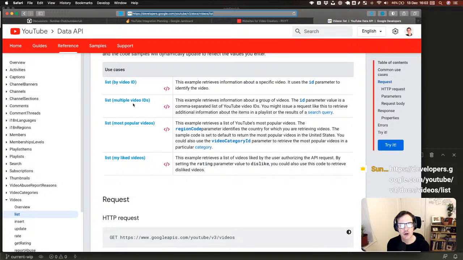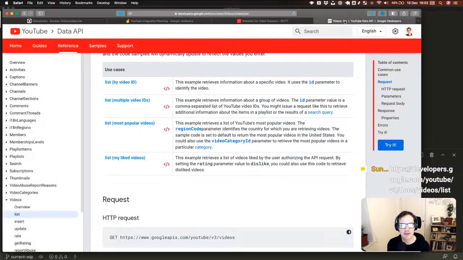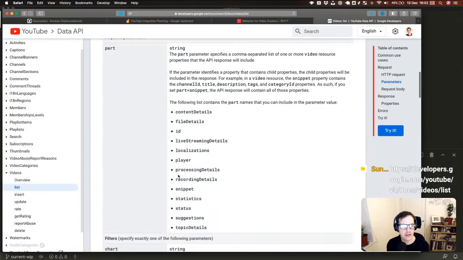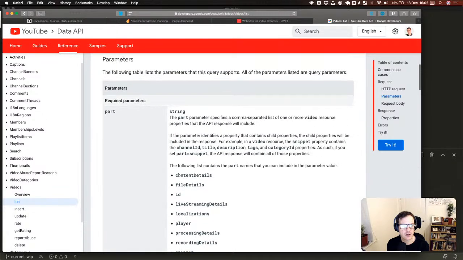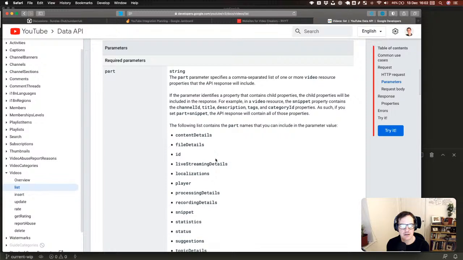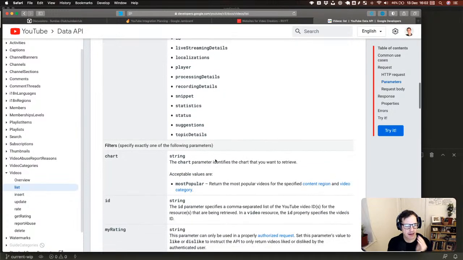So remember, going back to our planning session, we won't have video IDs at this point. We would just have the channel ID. So can we get the following list of parameters? So the part parameter specifies a comma separated list of one or more video resource properties. Okay, so those are the parts we want back, I think.